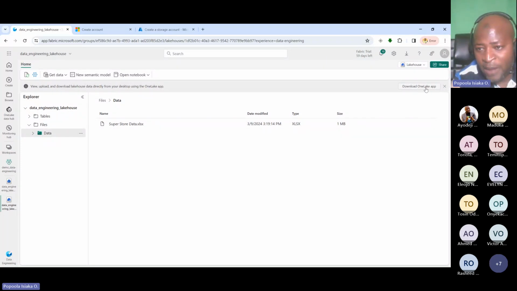Download OneLake app. This OneLake app that I mentioned the other time is when I want to connect. If I want to connect this cloud system, if I want to have a hybrid arrangement, that is, I can be working on my Lakehouse on the desktop, and I can also be working on it together in the cloud.